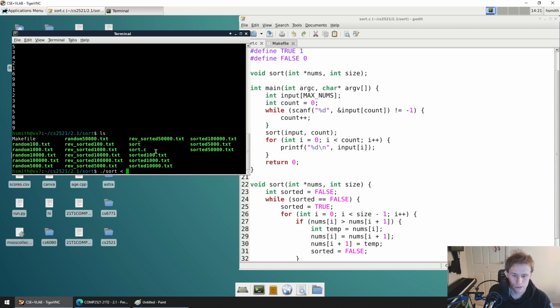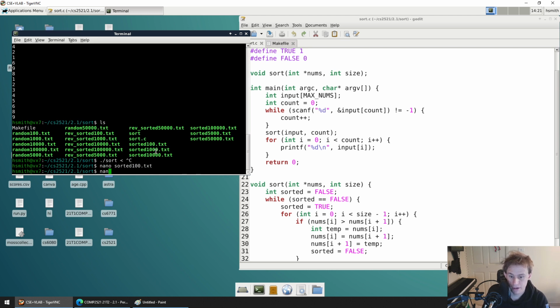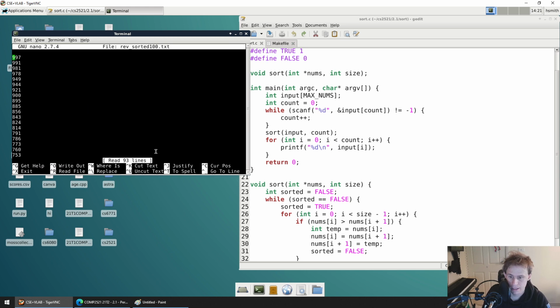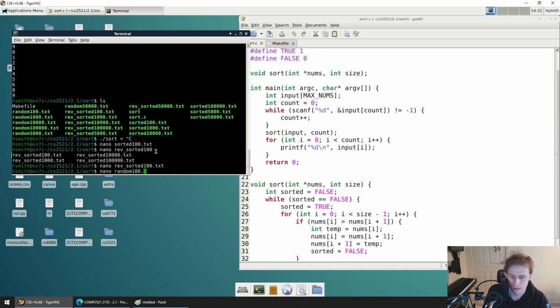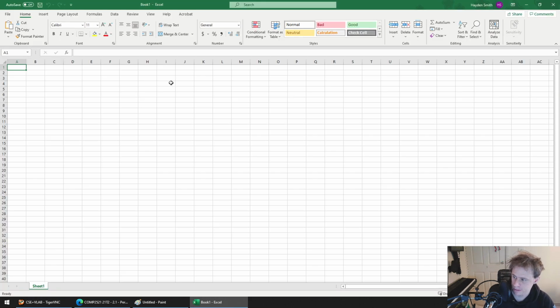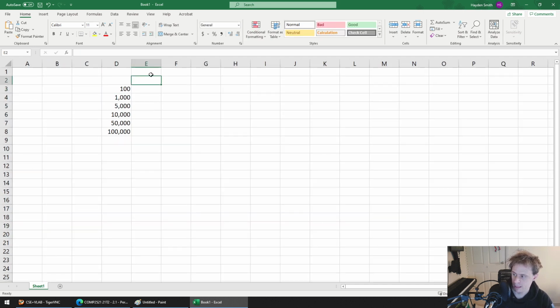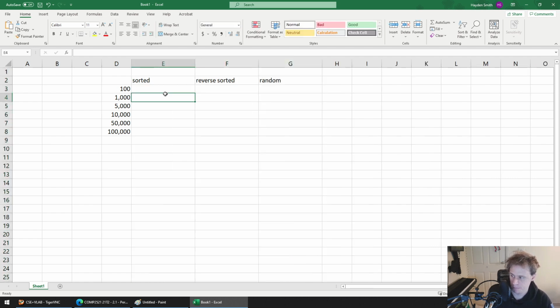And we can have a look at those together pretty easily. If I open, say, sorted 100, then it's all just sorted numbers. If I open reverse sorted 100, then it's all numbers in reverse order. And if I open random 100, it's all the numbers in a random order. What we're going to do now is run the time command on all of these, and we might make notes of it too. So I'll open this in Excel. We can do 100, 1,000, 5,000, 10,000, 50,000, and 100,000. I might put commas here so they're a bit easier to read. Then we'll do sorted, reverse sorted, and random, like that. Let's just keep track of these times.